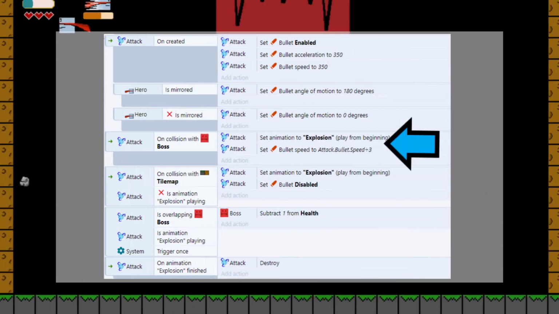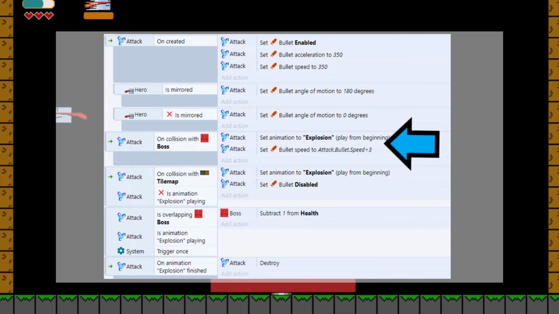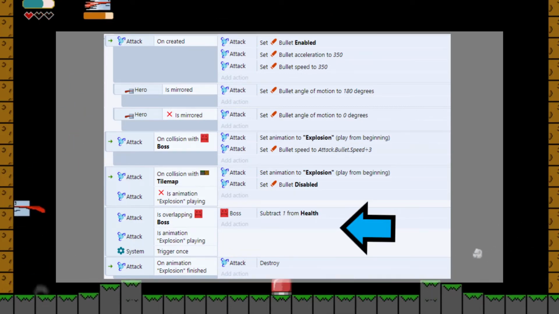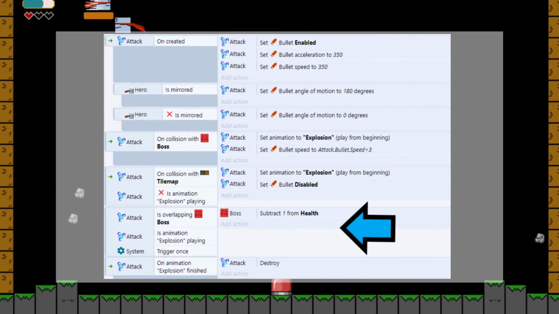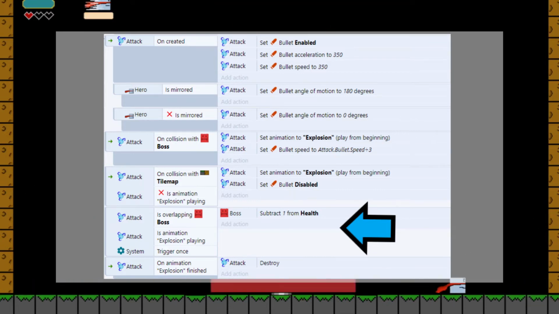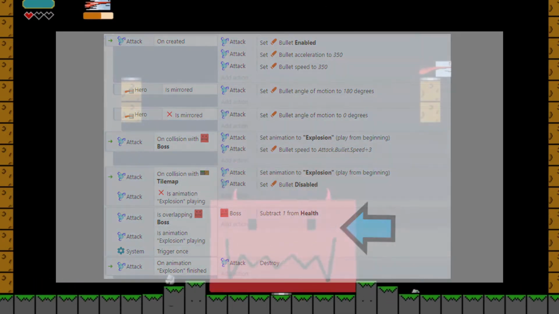So moving on to hitting the boss. If the attack hits the boss, which I check by if it's overlapping the boss, and it only triggers once, we don't want it to subtract 1 health from the boss every tick. We just want it to trigger that one time. Then we will subtract 1 from the boss's health. This will bring us to the boss health stage.